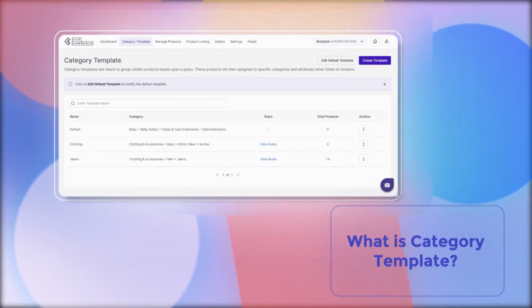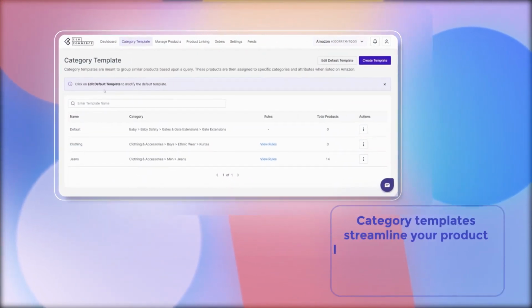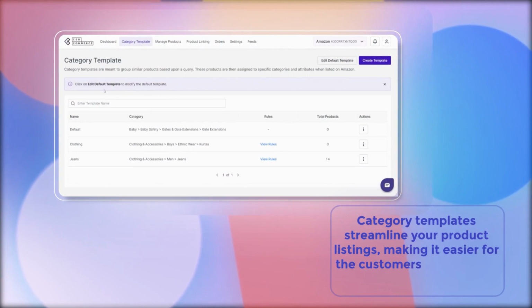What is category template? Category templates streamline your product listings, making it easier for the customers to find what they are looking for.